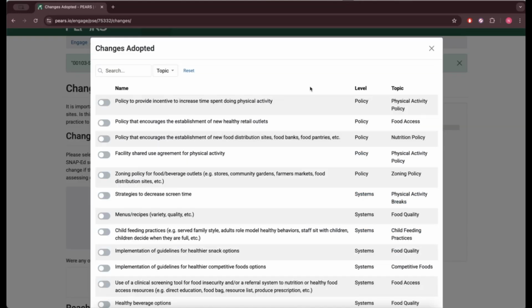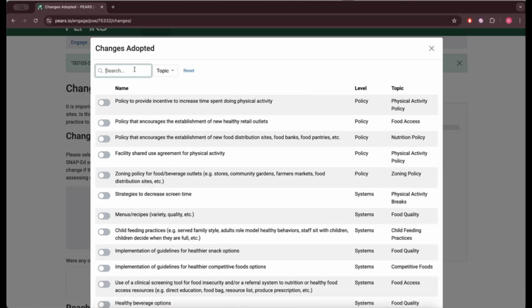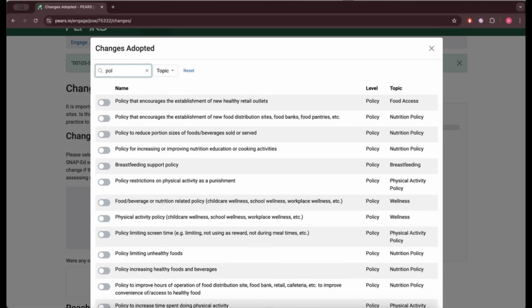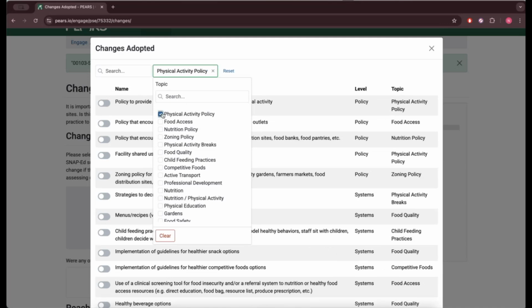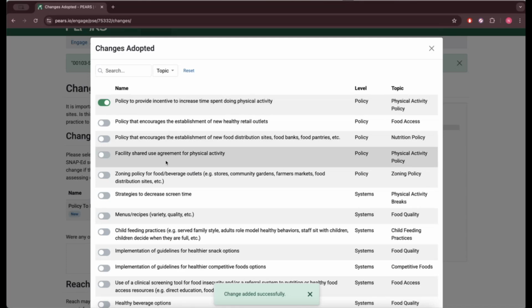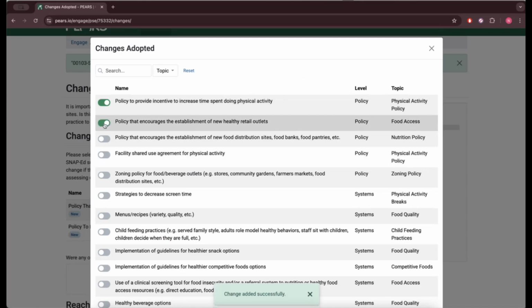You will then see a window that has a very extensive list of changes. You can use the search bar at the top to search for a specific change, or the filter option to filter the list of changes by topic. When the proper change has been found, use the toggle on the left to add the change to the record. You will see a box pop up at the bottom stating that the change was added successfully.